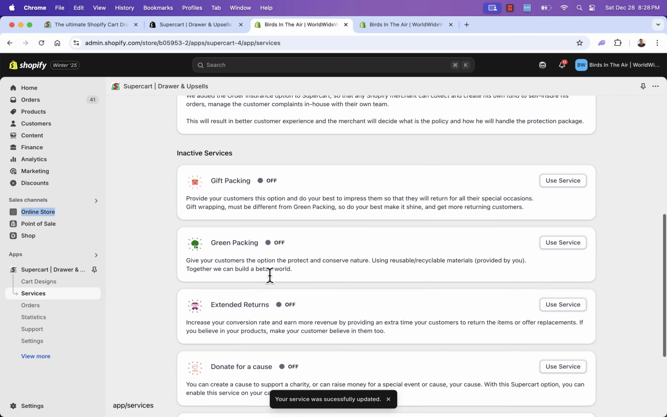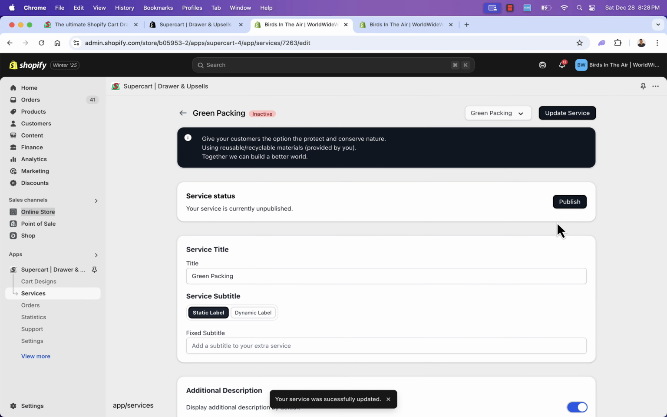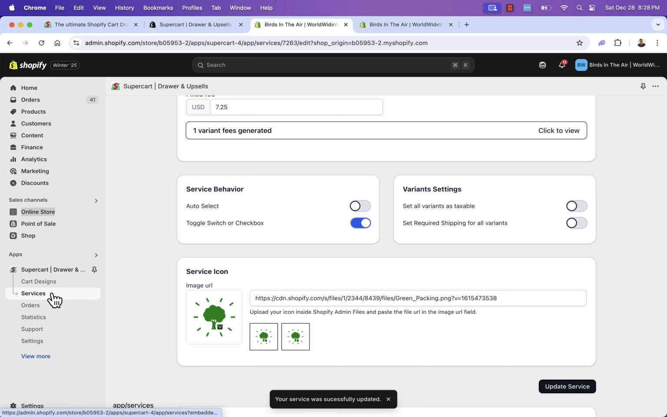Now we have 2 on, and you get the idea. We come over here, how about we do another one? And I'll turn this on real quick. Green packing, and we'll go $7.25, and we'll have our icon there, and that looks pretty good.